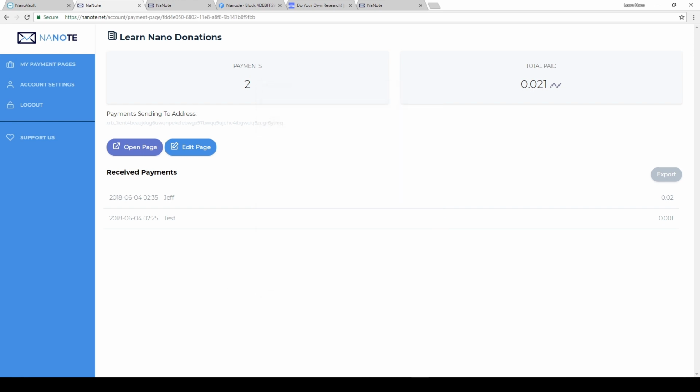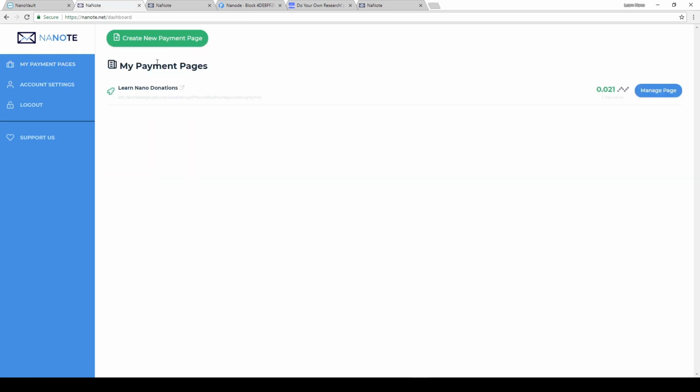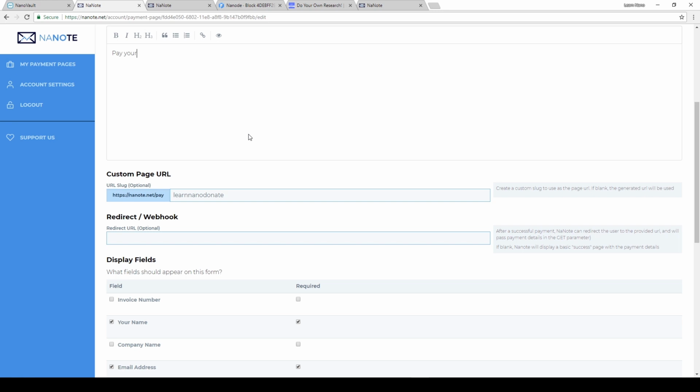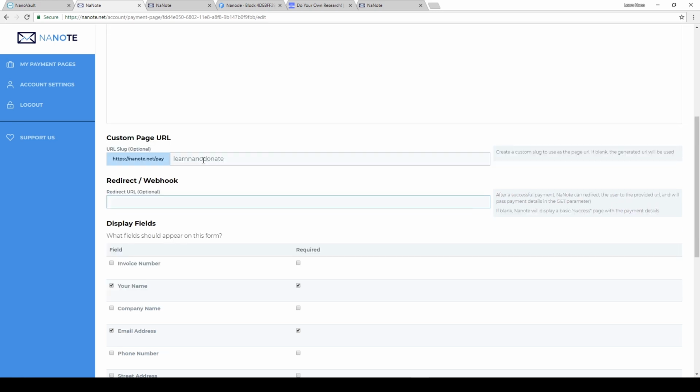Now, one of the other interesting things that we can do with this is create something to the effect of an invoice. So if I go back to my payment pages, I could make a new payment page. Just to save some time, I'm going to use the same donations page, but I'm just going to change it around a little bit. I'm going to go into Manage, hit Edit, and I'm going to say Learn Nano Invoice. So imagine that I'm sending this out to a customer. Receive address is fine. The default amount, I'm actually going to get rid of pay your invoice below. I'll change this to Learn Nano Invoice.